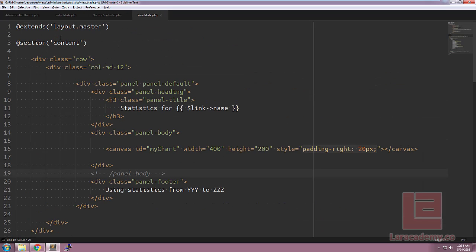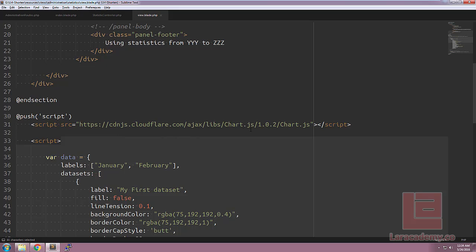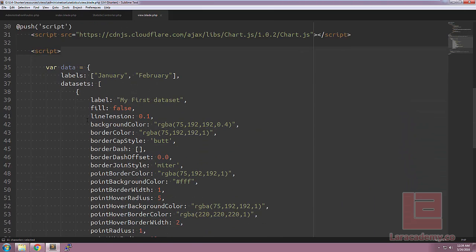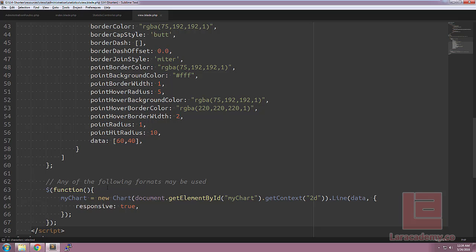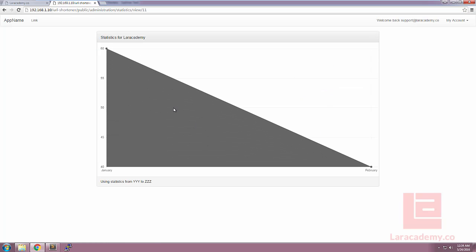If we load up the view, you can see we have some boilerplate Bootstrap. We have a canvas here that will be our chart, and at the bottom we're including our chart library, ChartJS, and then we have some default data here, and this is all from the documentation. So if we take a look at this in Chrome, let's see what we actually have. Let's just choose the statistic button here. You can see we have some stats for January and stats for February. We have the title and a footer here, so this is all coming from our default view.